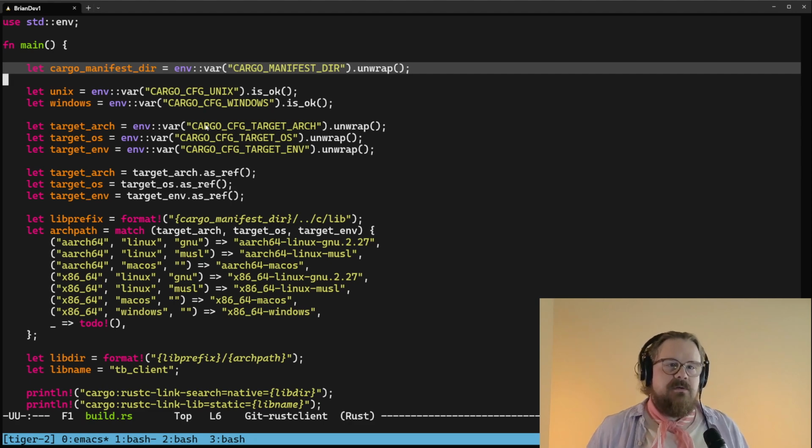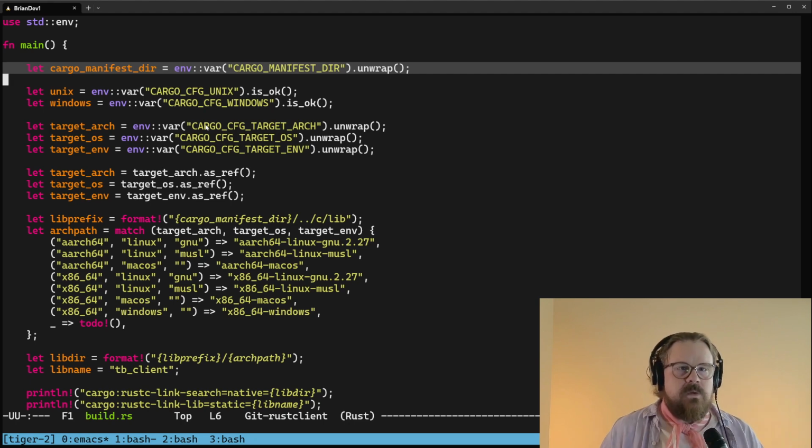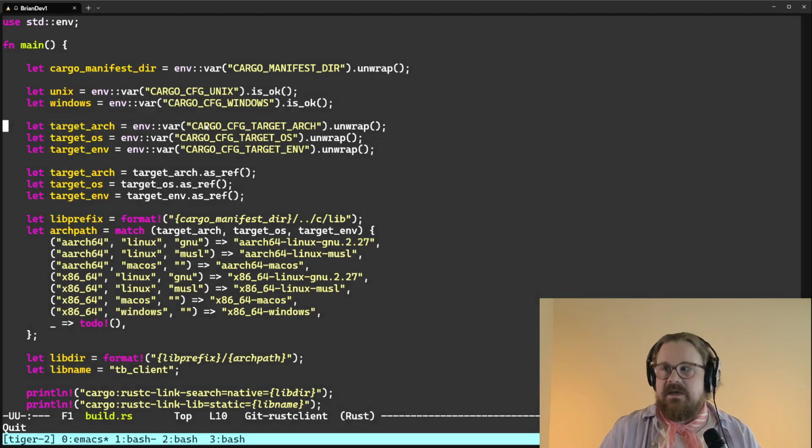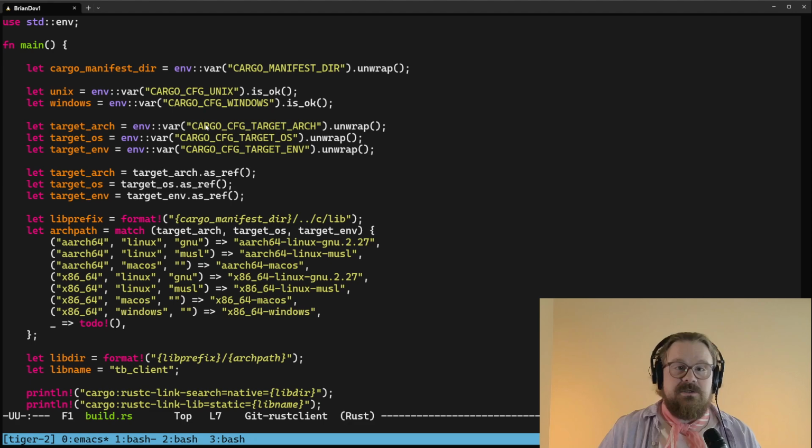And what I think I want to do is create a function called prepare dependencies. And that will be responsible for making sure that all these static libraries and header files are in a subdirectory of the Rust client. And then we can proceed to just do the build from there.